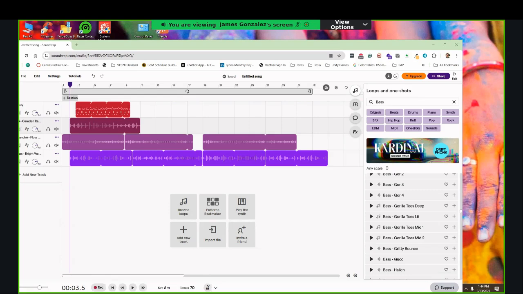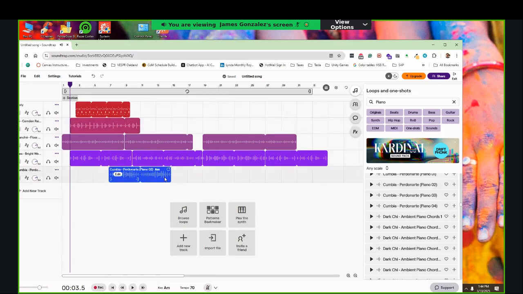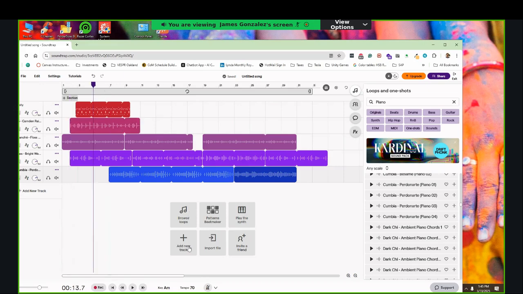Okay, so let's continue. One way to start is with the drums and the bass. And then notice you have piano that you can add. A typical approach is to build it up layer by layer, starting maybe with drums or bass, and then adding more and more instrumentation as we go. So let's listen to that.